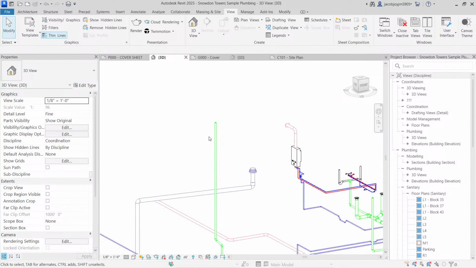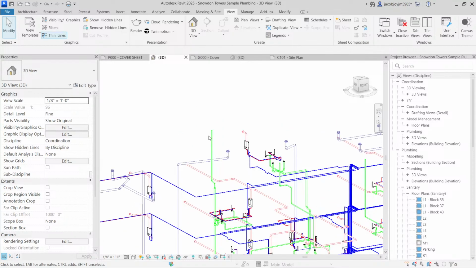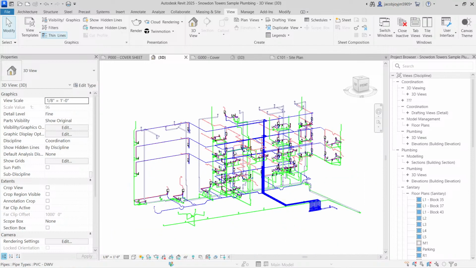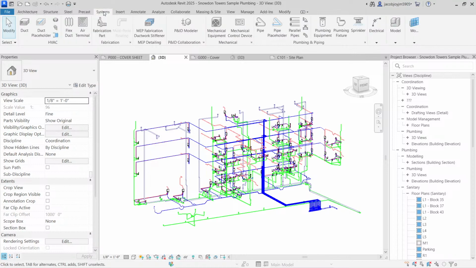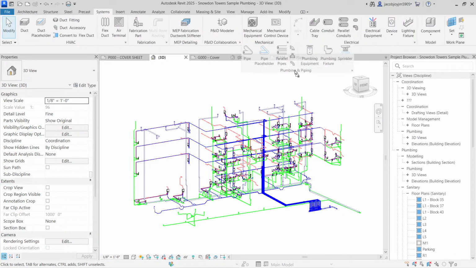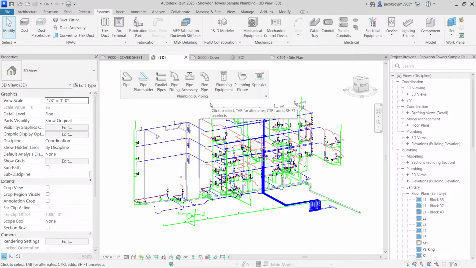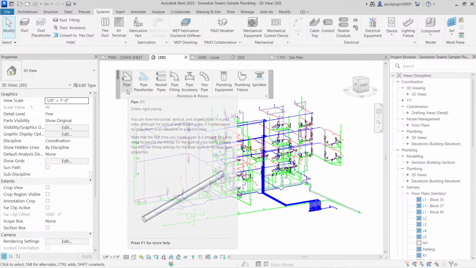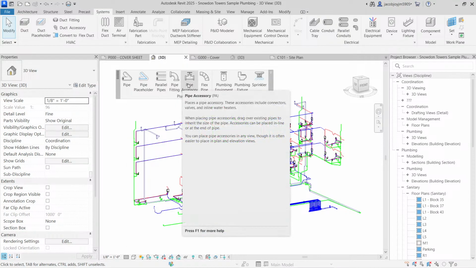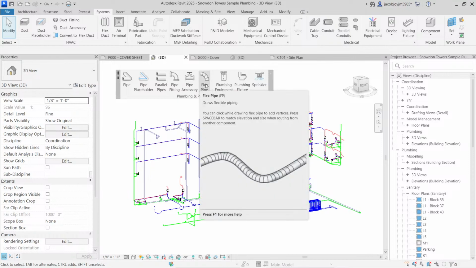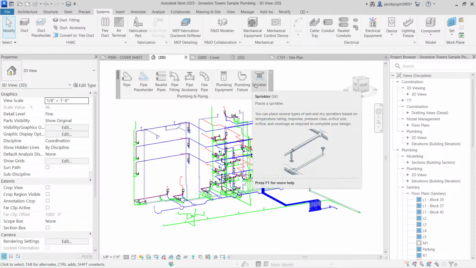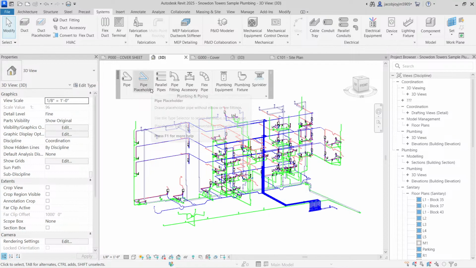Okay, so here I just want to let you know that doing a plumbing model is easy. Why is it so easy? Because in Systems for plumbing we have this many tools. We don't need any other tool to model plumbing. Here we have 1, 2, 3, 4, 5, 6, 7, 8, 9, totally 9 tools. Just pick and draw.